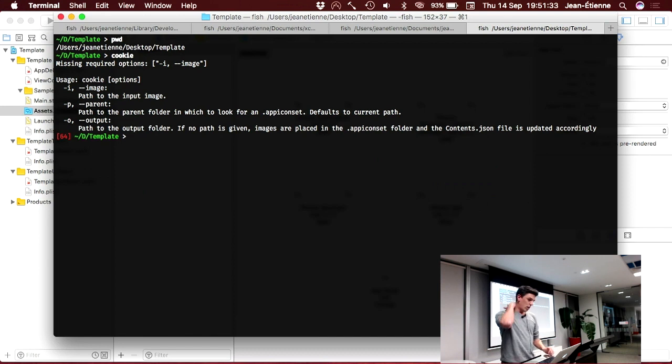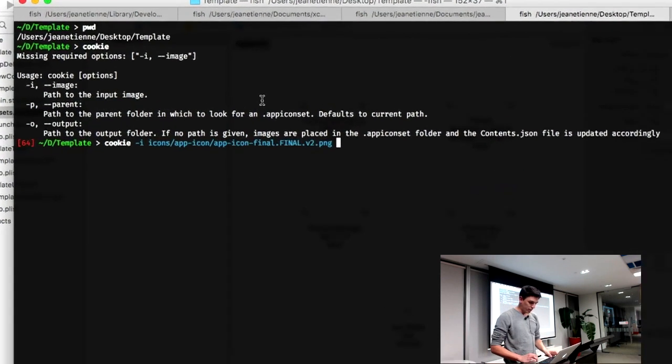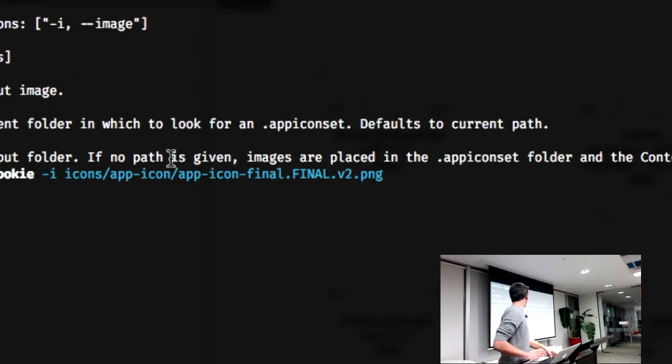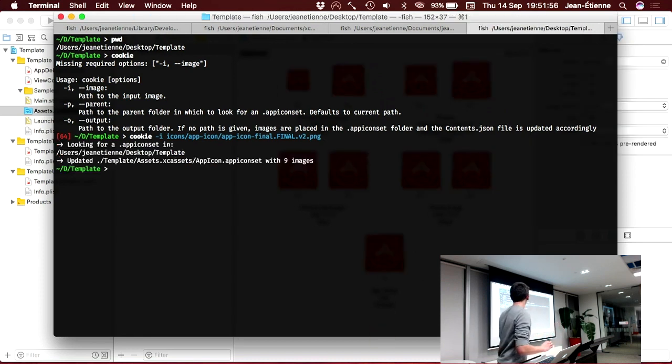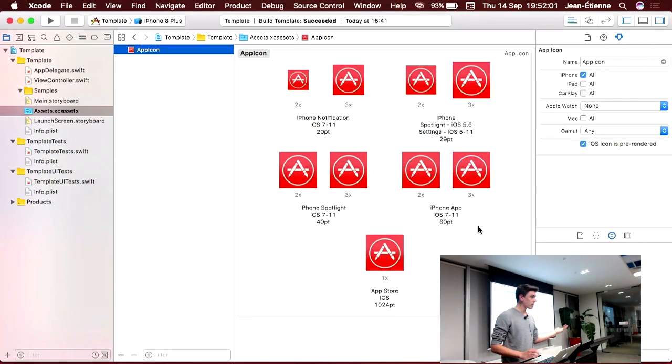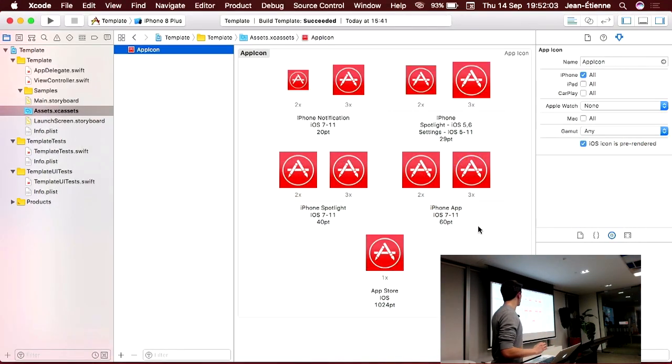So all you do is, if you're in the right folder in your terminal, you just ask Cookie to grab an icon in app icon, and you can see that the designers have a really good naming convention: App icon final v2. So you just do that, and Cookie looks for an .appiconset, realizes there's 9 images, and feeds them into Xcode for you. And that's all you need to do.